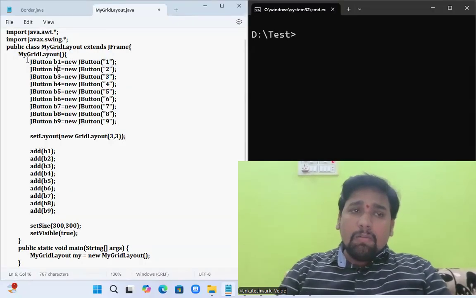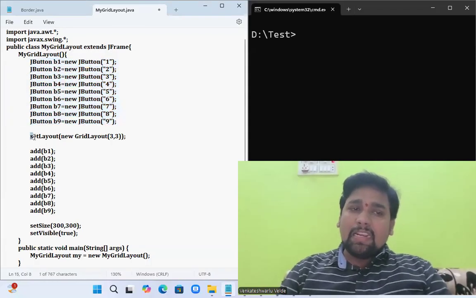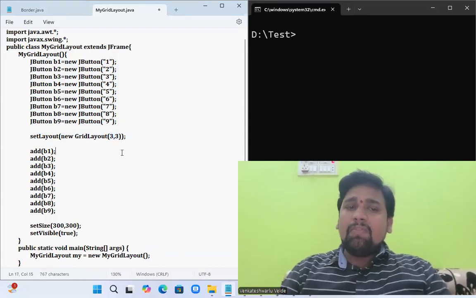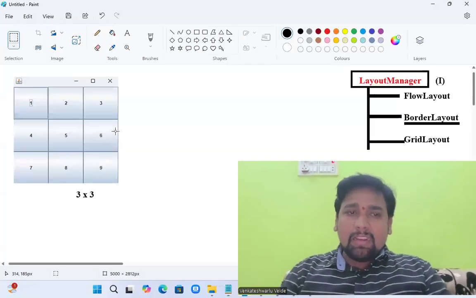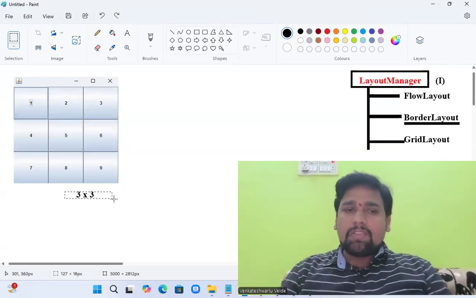Now, how many buttons are created? 9 buttons. And now set layout, I'm using a method, setLayout of new GridLayout of 3 comma 3. What do you mean by 3 comma 3? 3 rows, 3 columns. Just see here. First 3 buttons row 1, row 2, row 3. Just see here. 3 rows, 3 columns.